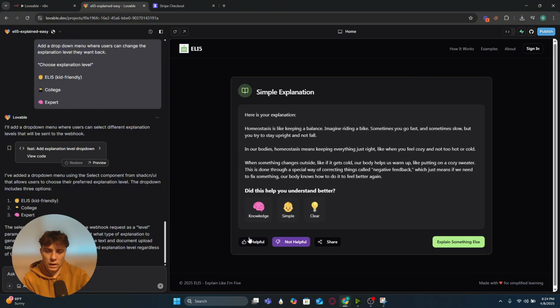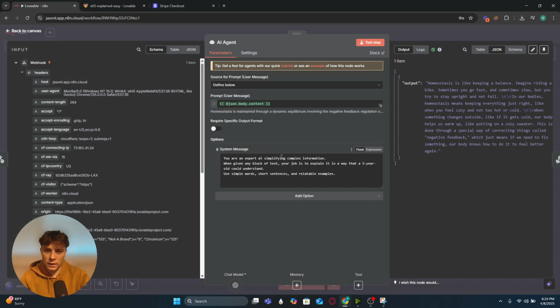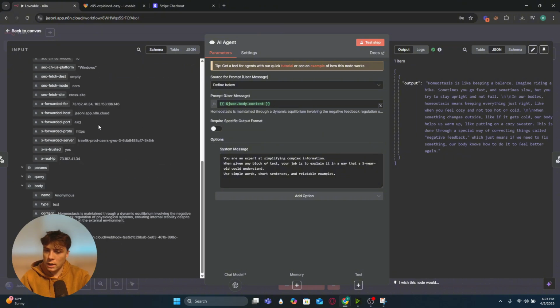I do also like how they put these buttons down here. But what we're going to do now is go back in n8n and actually change this prompt. Because if we look at the webhook now, we should be able to see the level right here. So we have the explain like I'm 5, college, and expert. So now we're going to have to change the output of the AI agent depending on what level they choose.